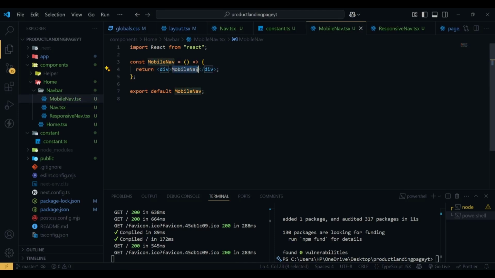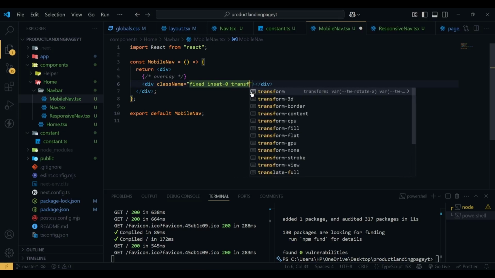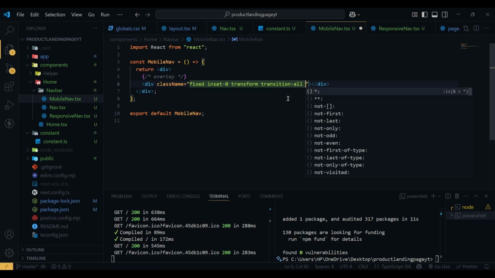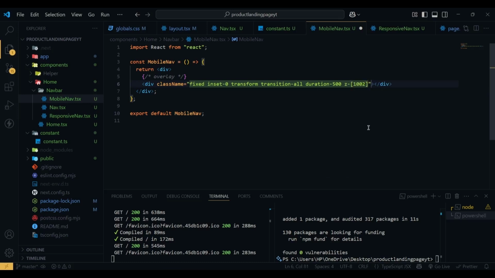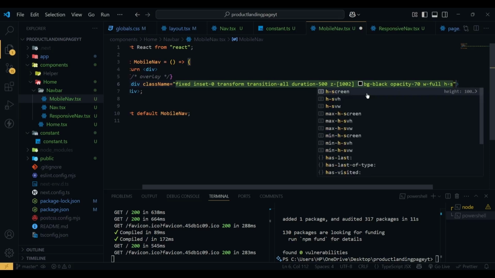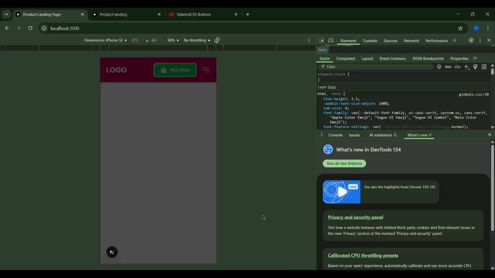Then inside the first div, we have an overlay. So I'm going to give a comment of overlay. Here we have a div with class name of fixed, then inset of 0. We're going to use transition all because we want a smooth transition for the slider. The duration will be 500 millisecond. Z index will be 1002. Background will be black, and opacity will be 70. Width will be full and height will be screen. Now if I hit save and go to our project, here you can see we have our black overlay.